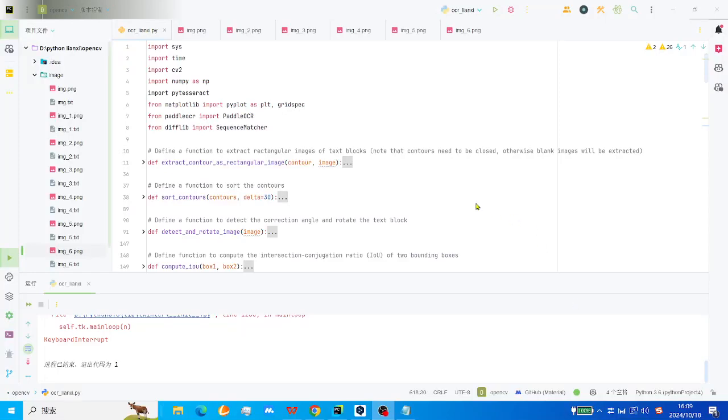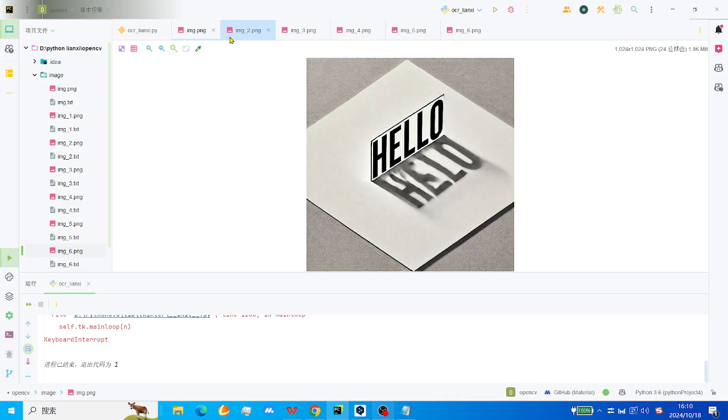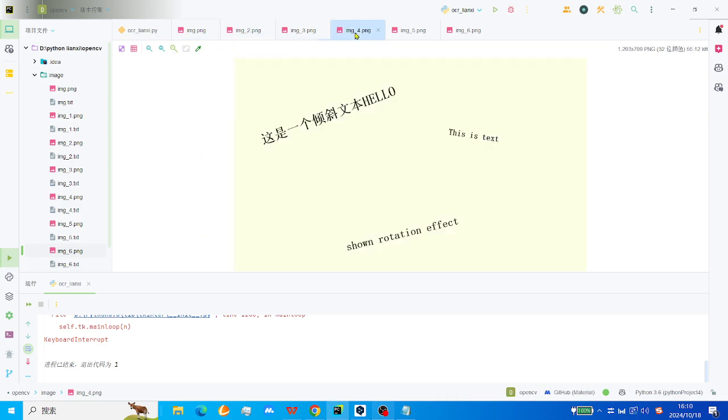Hello, today I will walk you through my text detection and recognition system using OpenCV and Paddle OCR or Tesseract as OCR tools. The goal of this system is to detect and extract text from images, particularly handling both simplified Chinese and English.